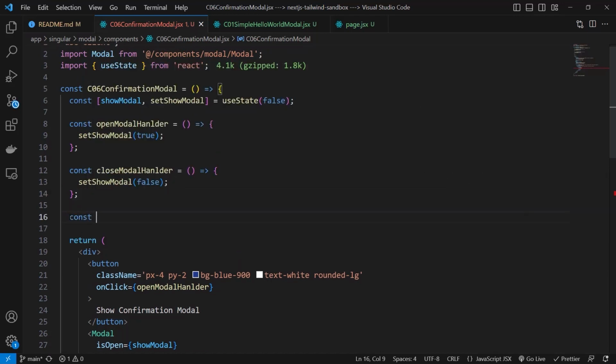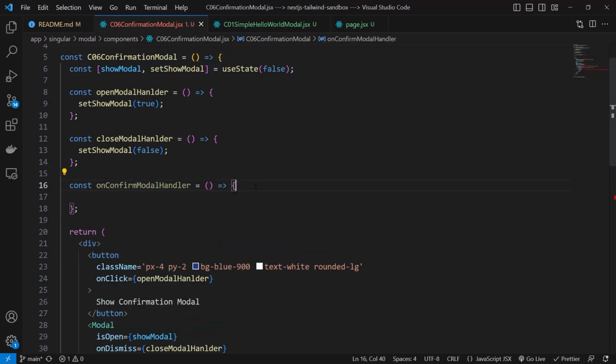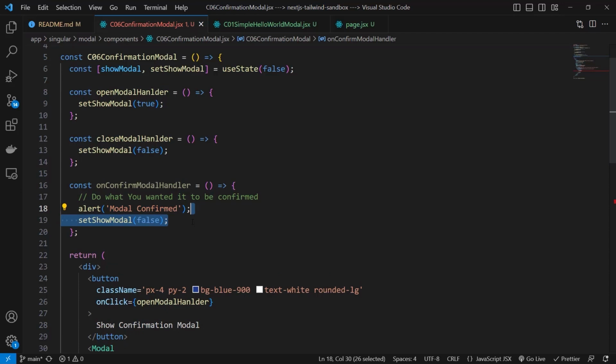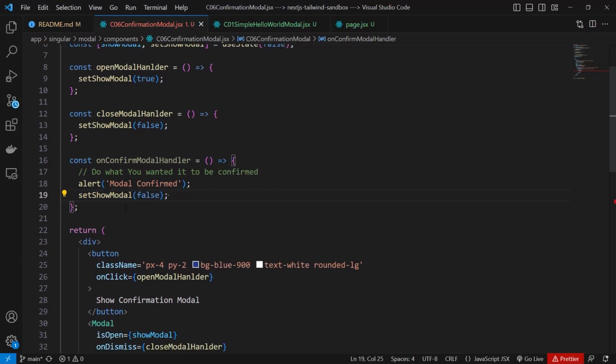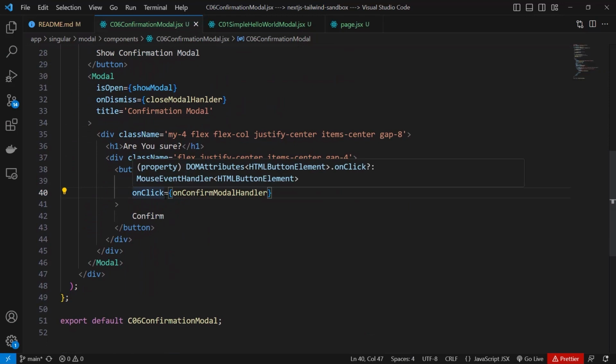So I use a const of unconfirmed modal handler, which equals an arrow function, and inside of that, do what you wanted it to be confirmed. So I will simply show an alert with a modal confirmed message, and also I set the show modal to false. So let's format the document, and we need to use this unconfirmed modal handler inside of this onClick.